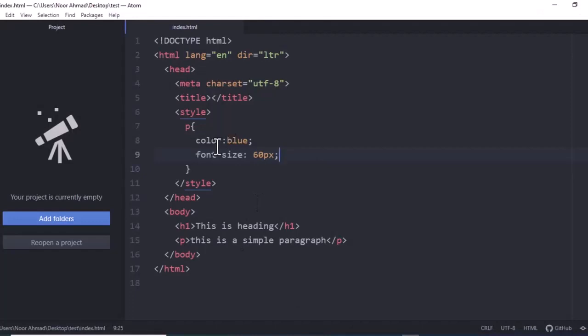So this is the use of internal CSS, but the disadvantage of internal CSS is that if you are creating a real world website and your website has many web pages, you need to add this style into every single web page. So this is the disadvantage of using the internal CSS. You need to apply these changes into every single web page.